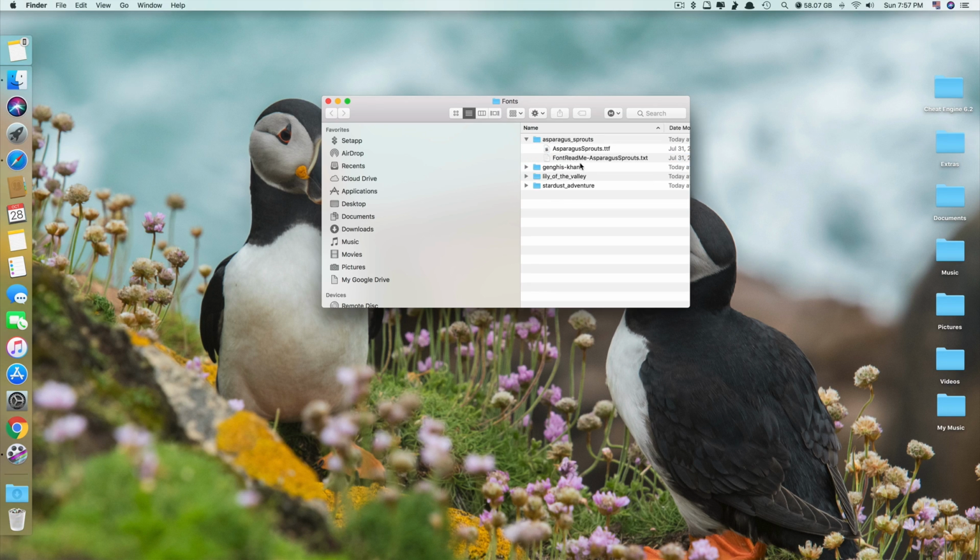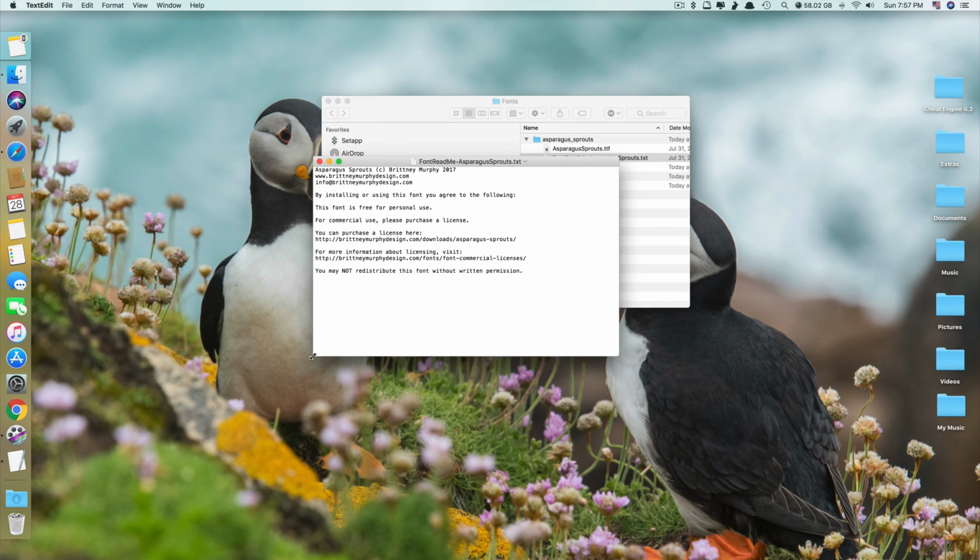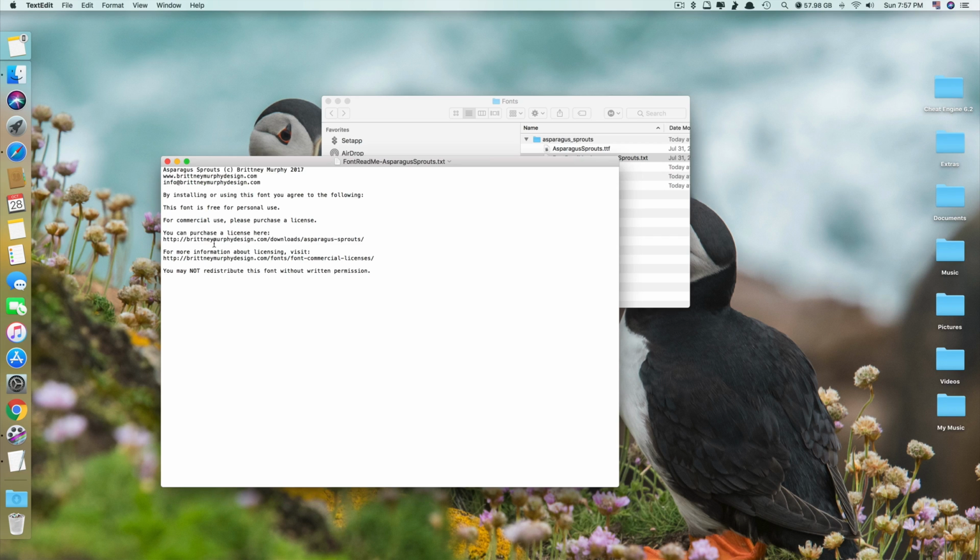Each font may have a README file for you to read, and they have some information to tell you, because like I said, most of these fonts are copyrighted. They say here, by installing the font, you agree to the following. This font is free for personal use. You can see they tell you it's free for personal use, not for commercial use. If you try to use this font for commercial use, make sure you purchase it genuinely.